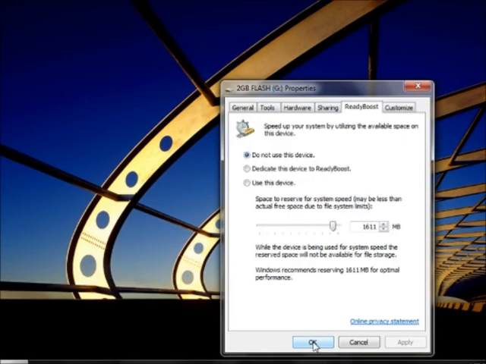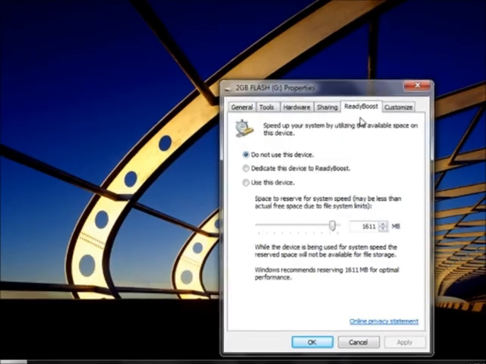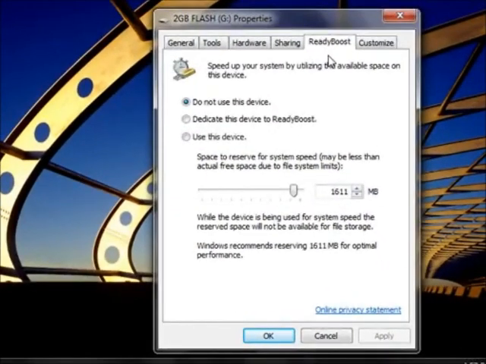In the Properties dialog box, click the ReadyBoost tab if you're not already on it, and then do one of the following. To turn ReadyBoost off, click Do Not Use This Device. To use the maximum available space on the flash drive or flash memory card, click Dedicate this device to ReadyBoost.